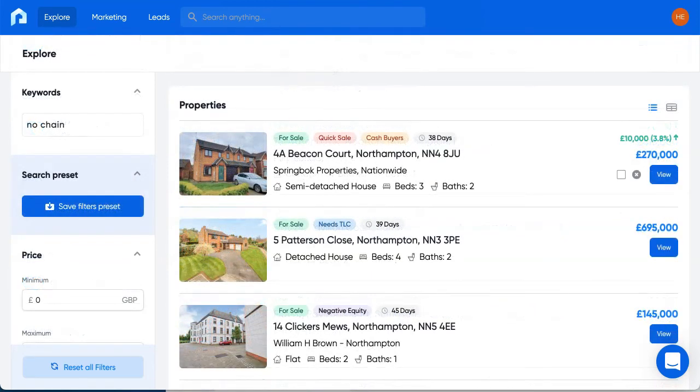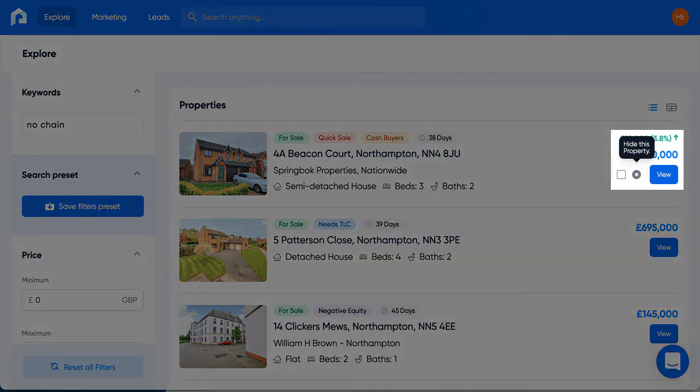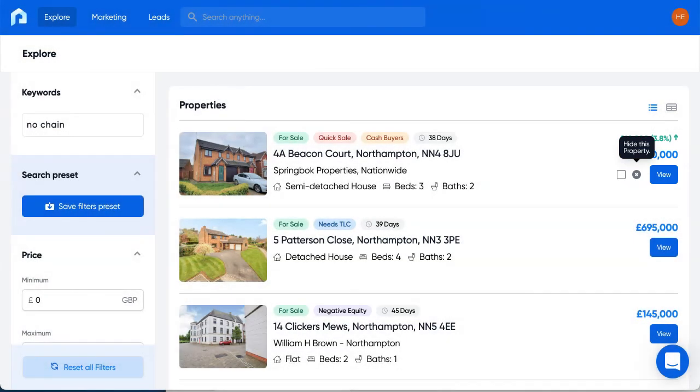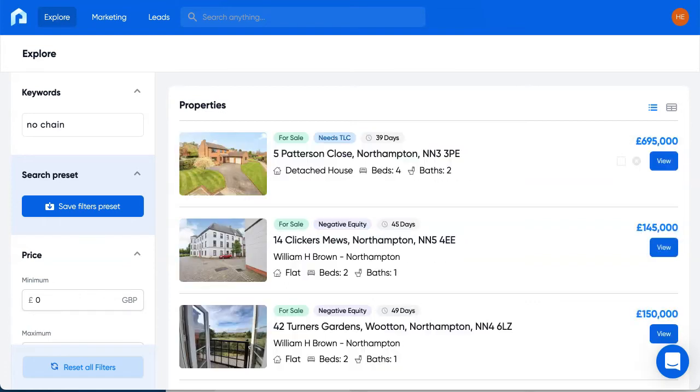Now if there was any of these properties that you didn't want to send marketing to, or you wanted to remove them from your system, if you hover over the actual property, go to this X, as we hover over it you can see a pop-up says hide this property. We simply click on that X and the property is removed from the system.